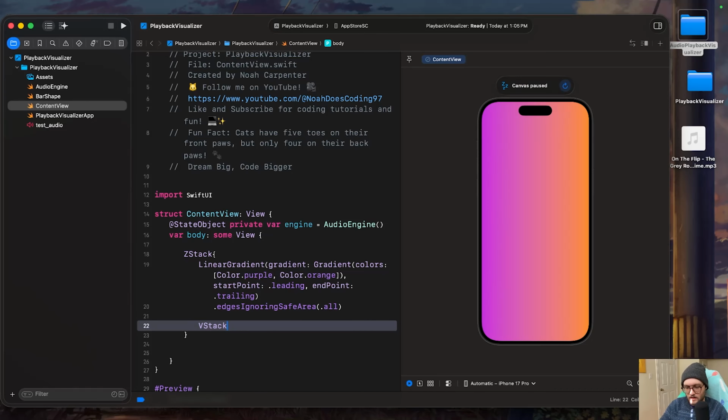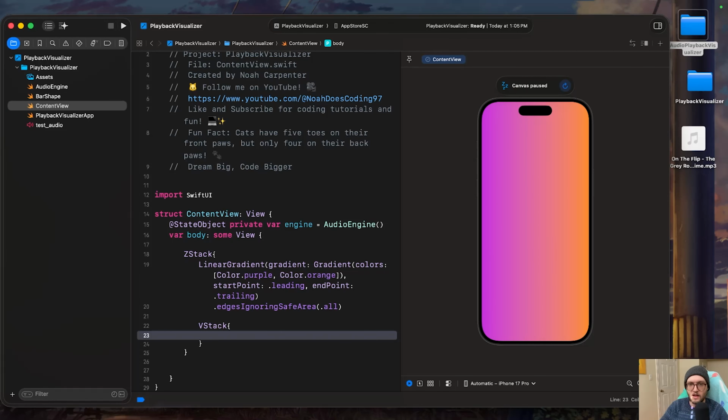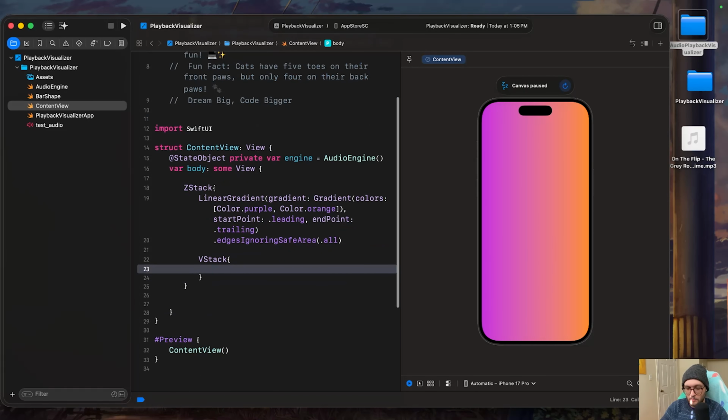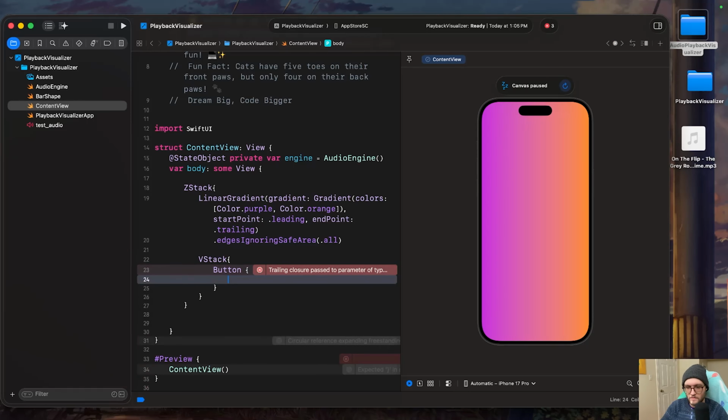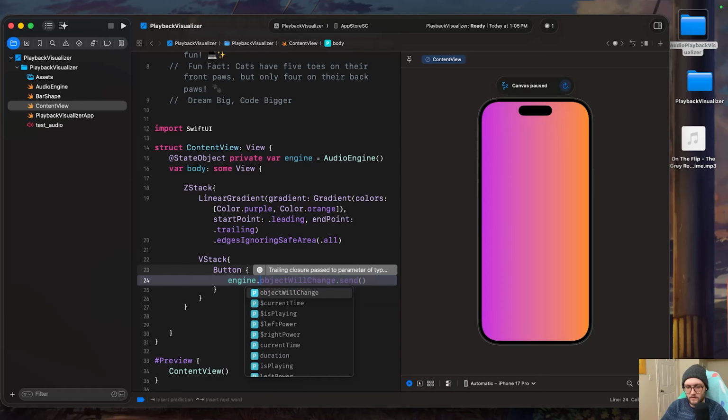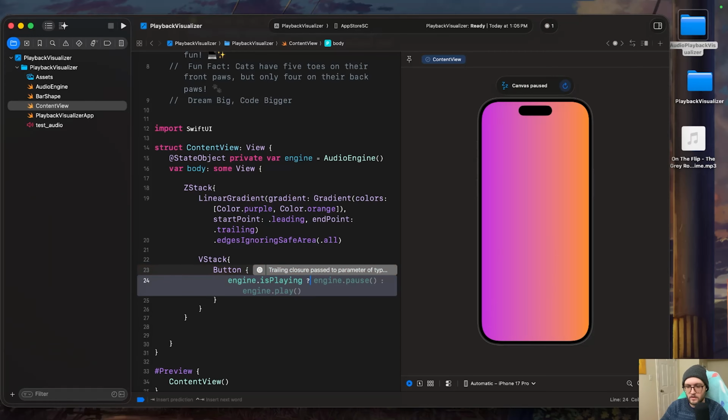Okay, let's then add a VStack, and this is where we're going to be having our toggles between the play and pause. We can do our toggle with a button. Now we're going to do the button with a label since we're going to be using those system images here. In the braces of the button, we're going to have our engine, and we're going to be referencing the dot is playing, and then we can add our ternary operator. We do a question mark, engine dot pause, add our colon, and then our engine dot play. So this will allow us to toggle on between playing and pausing.